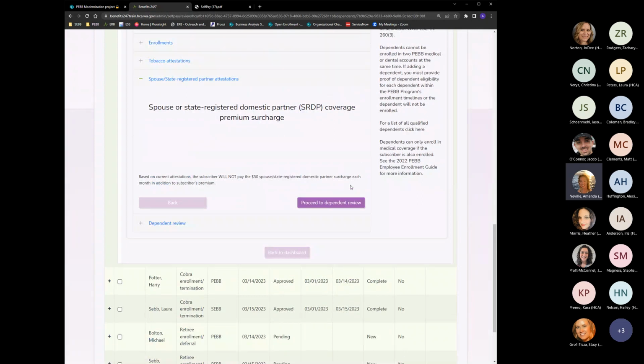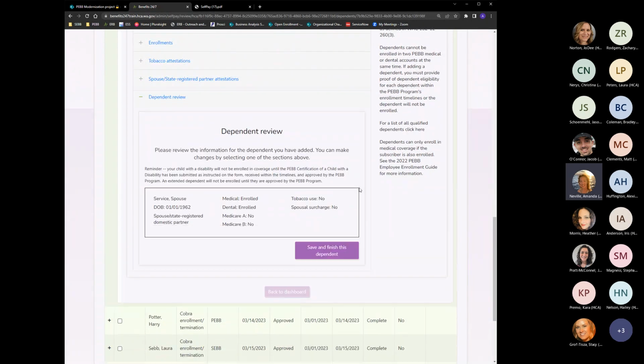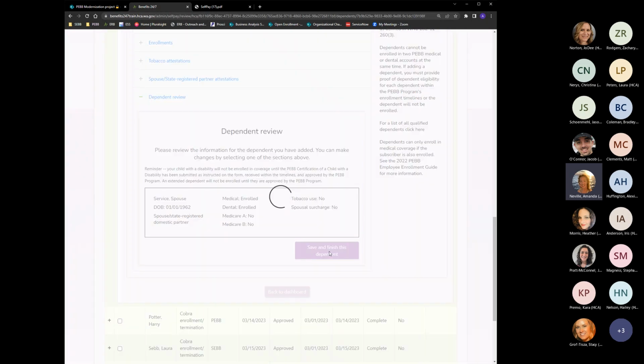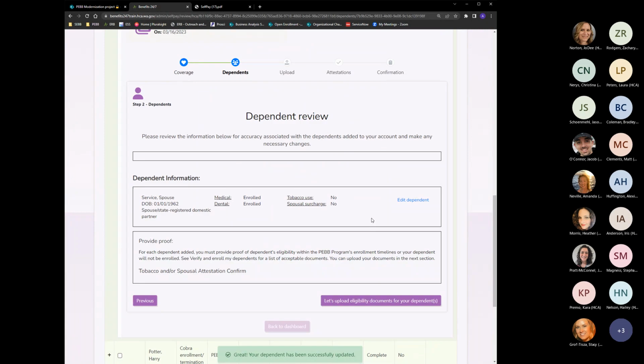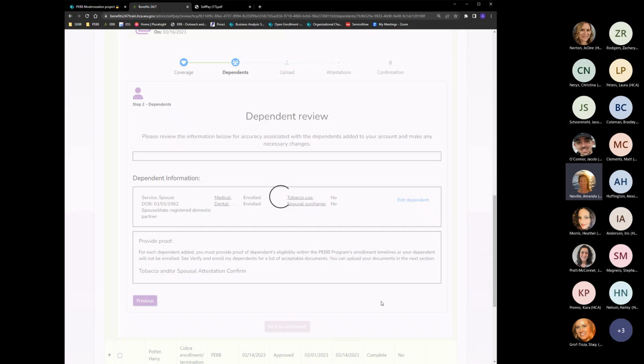And then we're not going to pay the surcharge, so proceed to dental dependent review. And now I see that the spouse is showing as medical and dental enrolled. No surcharges are applying. They do not have Medicare A or B, so I'm going to save and finish. Okay, so now I have no additional dependents. We see that our spouse is showing medical and dental enrolled. And now it's going to say, let's upload eligibility documents.